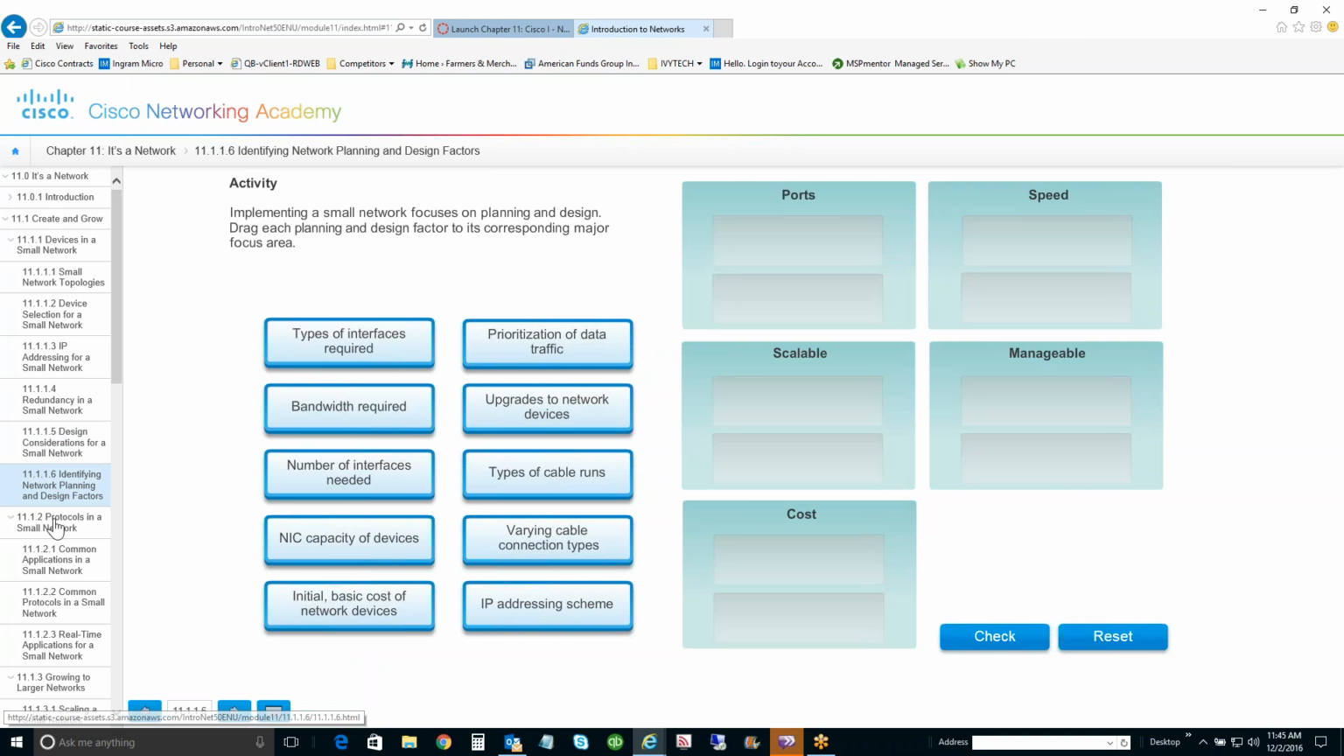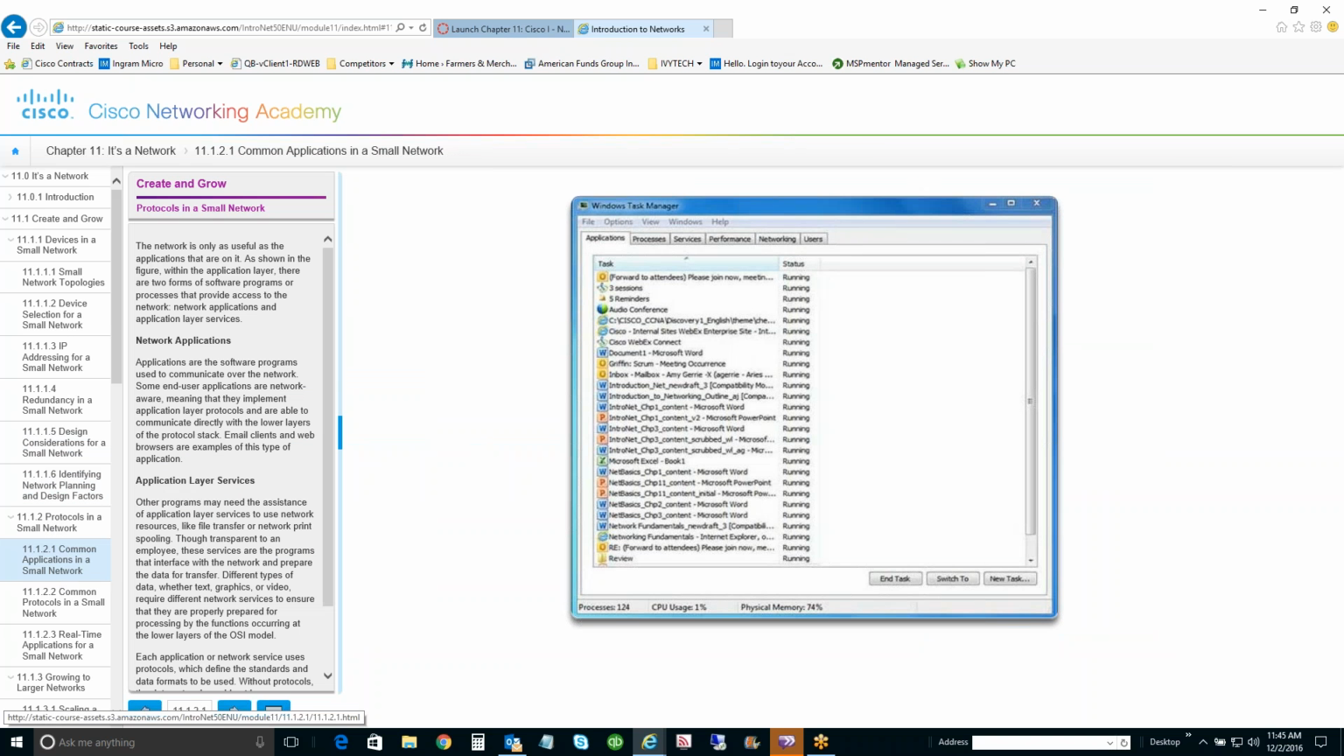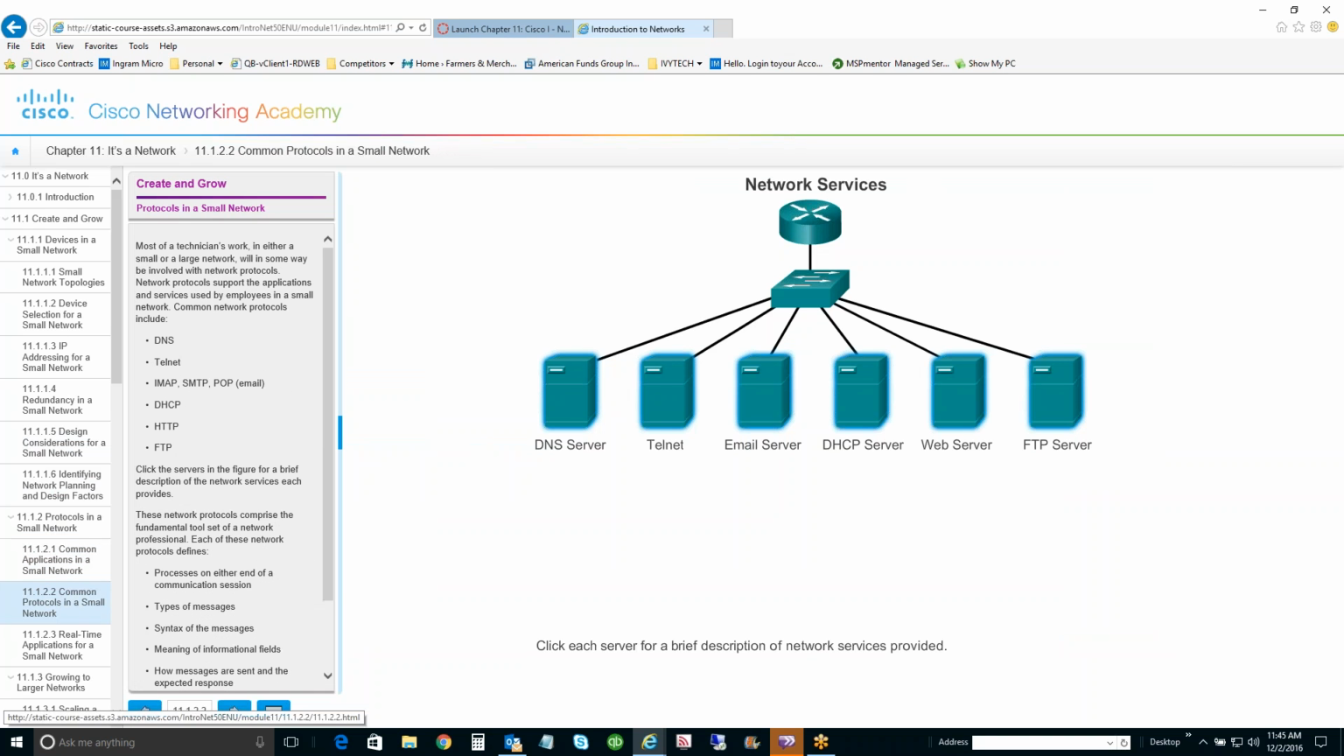Activity here on what we just talked about, and then in 11.1.2 they talk about protocols that might be running on your network. So these are all different things. They show them as separate servers, but usually a lot of these may be running on one server. For example, on a domain controller, you'll see DNS, you'll see DHCP. So a lot of times these things can be combined.